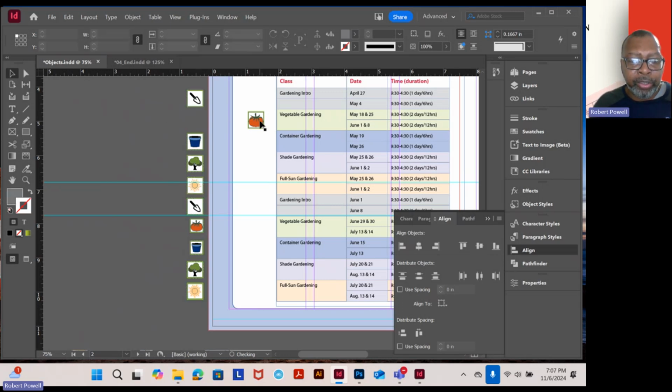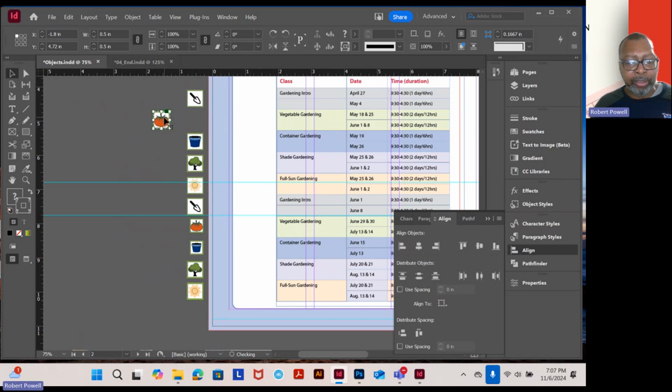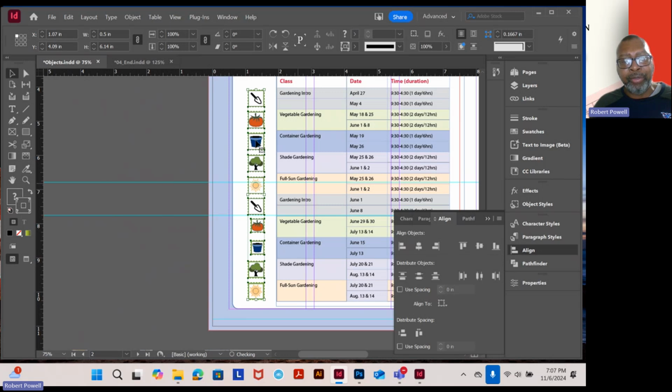Now I need to bring my tomato over here. So let's say I select everything, and I forgot to add my tomato in there. Well, what I would do is simply select all these objects again, hold the shift key down, select the tomato again, and then hit my align key. And it's going to line everything up that way.